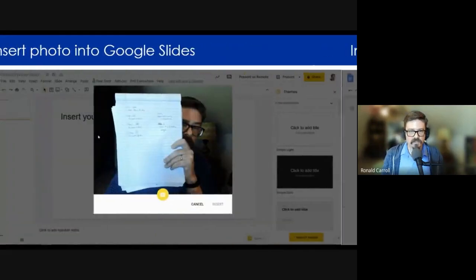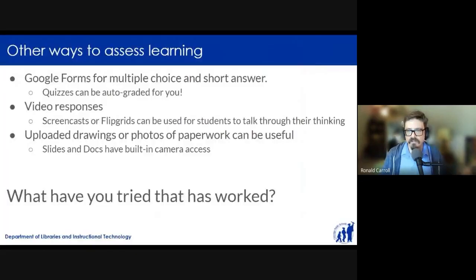With that, I'm going to scroll back and ask, what have you tried that's worked? And then we'll go into a little bit of playtime and a little bit of answering questions. There we go. So what has worked for you and your students?